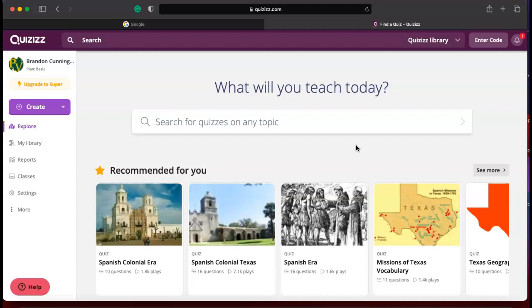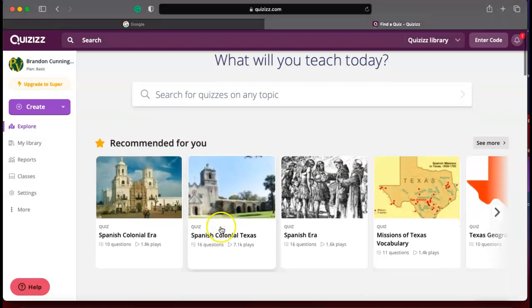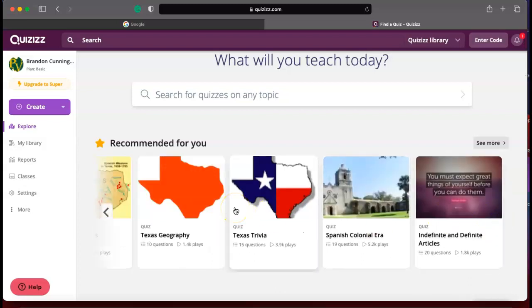I'm a Texas history teacher, so everything that I have done in here has been related to Texas history. So it's recommended a lot of Texas history quizzes for me on this, and I can use them for my own. I can also open them and edit them, or I can also go in and create my own.